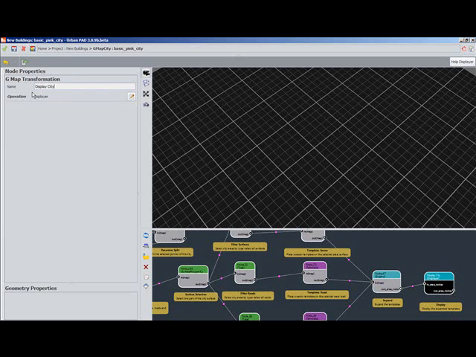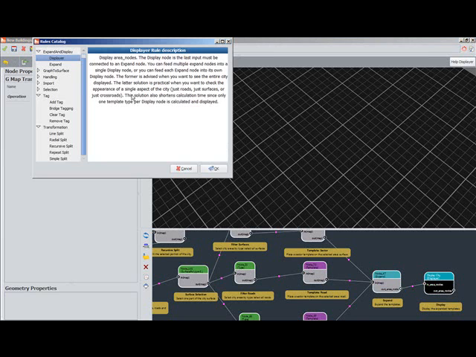You can also enter in the rule node parameters different names for your rules, so you can actually give them names that go along with what they're doing in your project. And you can access the documentation also from this part of the screen.